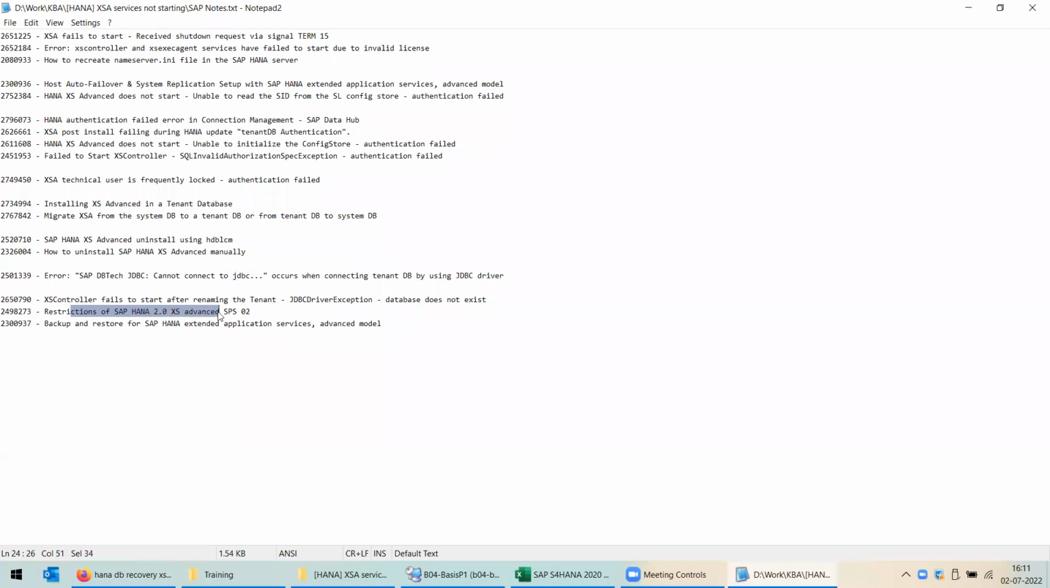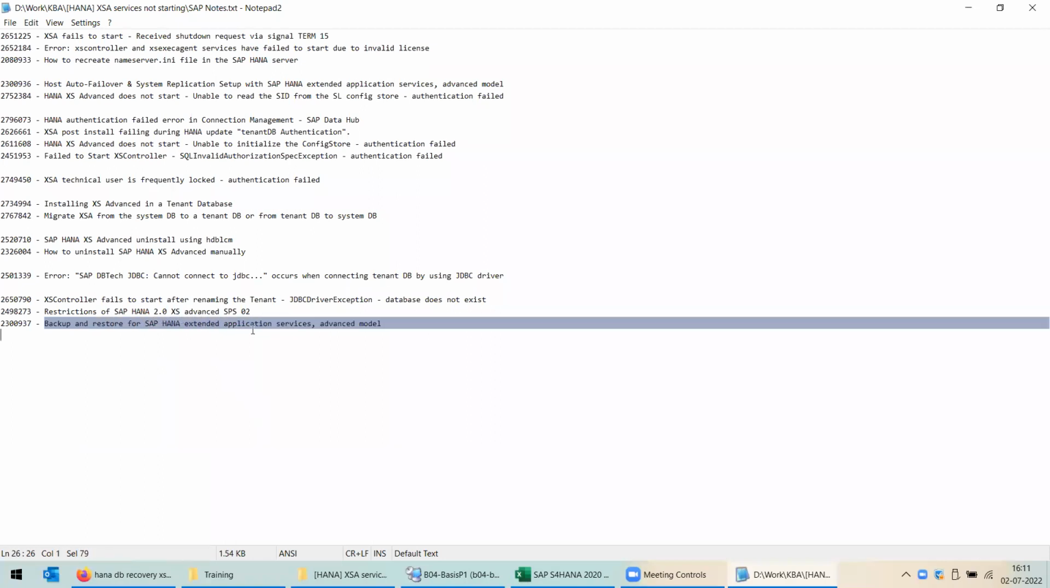Normally, if you do a backup and restore into the same SID, you will not get this problem. But if you restore into a different SID, you start getting this problem. So I think you have restored on a different SID. Yes, we were creating a sandbox system. Backup and restore for SAP HANA Extended Application Services Advanced Model.